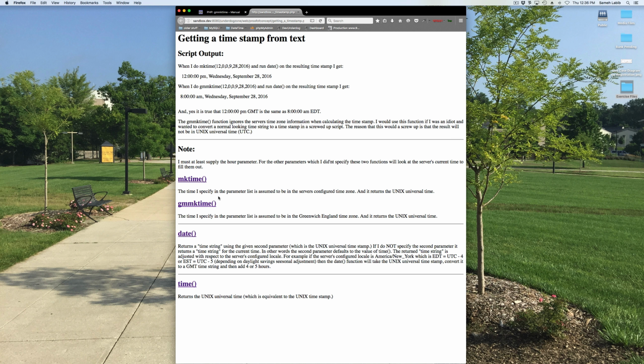gmmktime, as both of these do, converts a regular time, like 2:30 on Wednesday, September 28th or something like that, into a timestamp. The difference between these two is that mktime knows that the time you specified in its parameter list is a local time, or is the time that's configured before you run the mktime function. Whereas gmmktime assumes that the string that you pass it is the time in Greenwich, England.